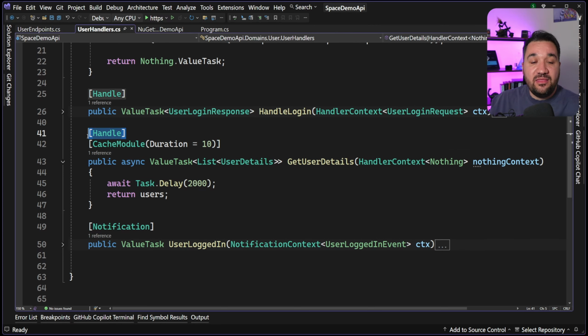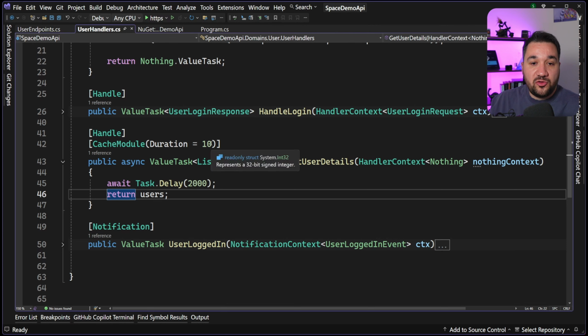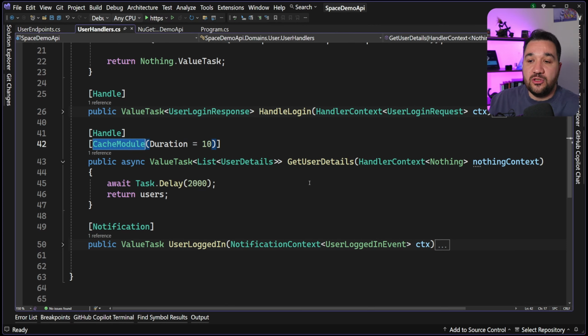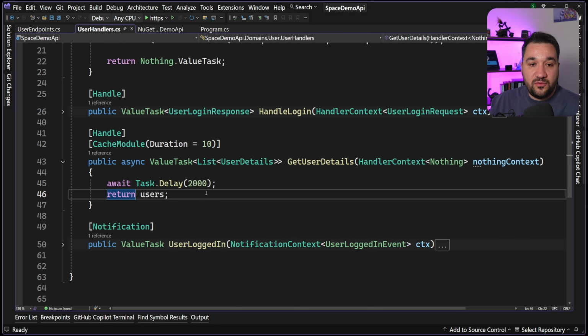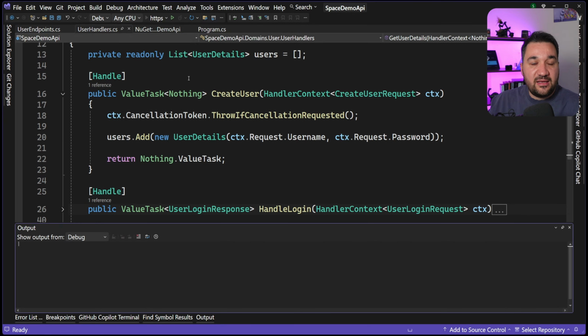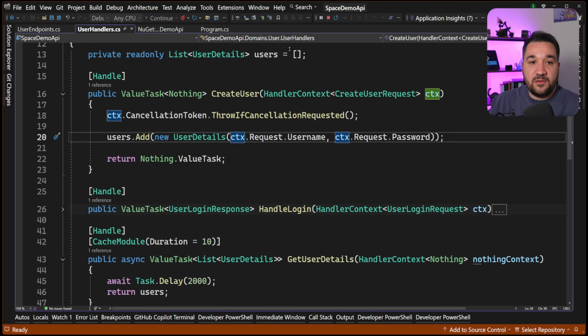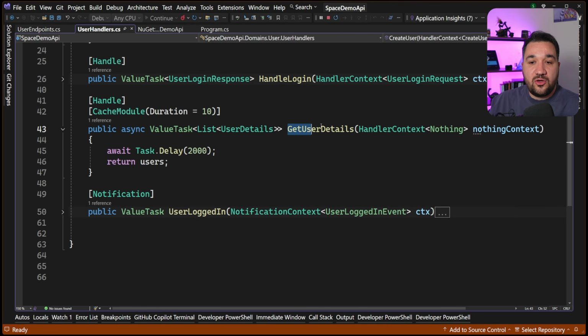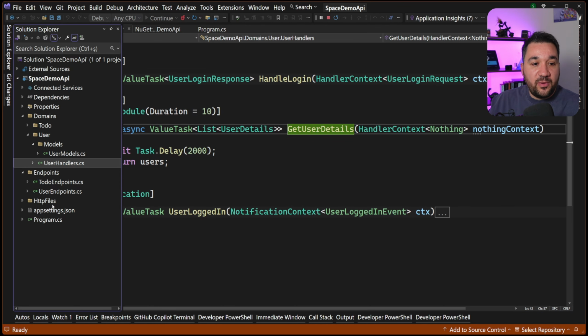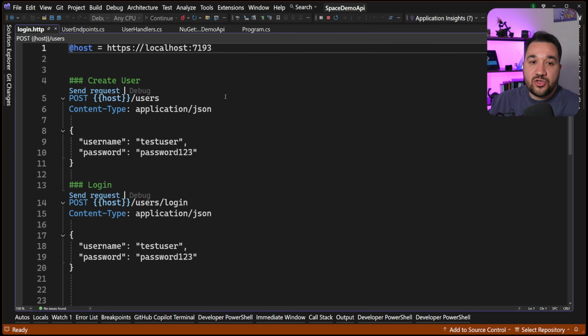But again, my handle function has a cache module. So whenever I call this one, after the first call, it is going to be cached thanks to the cache module. In here, I basically do just a 2 second delay to be able to show you how cache works and then return results. I'm not going to get into detail for this one. So let me test this one. Actually, it is pretty simple. After I create the user, I should be able to call get user details, right? So let me open up that HTTP file for login and show you.